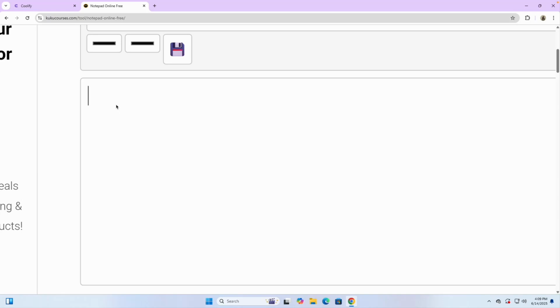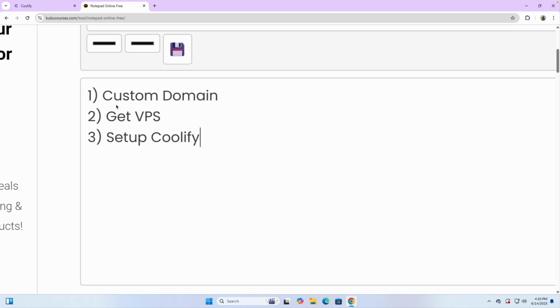If I tell you the teaching concept, we require three things. One is the custom domain, which you will attach with your Coolify. Second will be to get the VPS, and the third thing we will do is set up Coolify. So these are the few things we will do. It's very simple and easy, so let's go step by step.